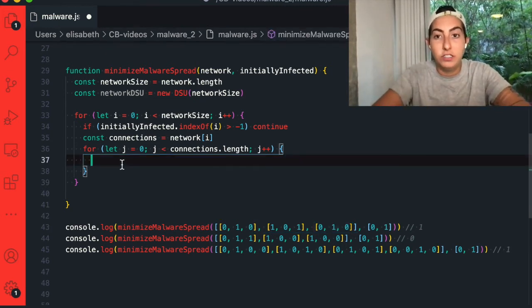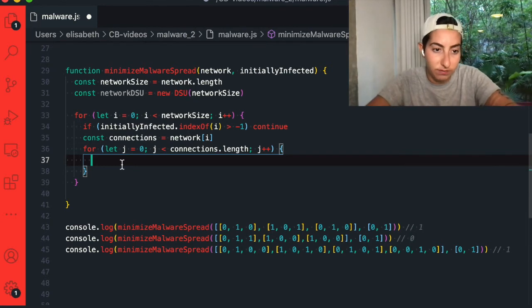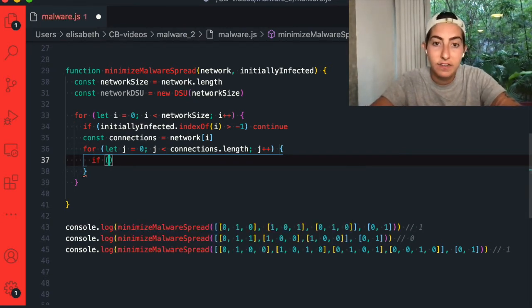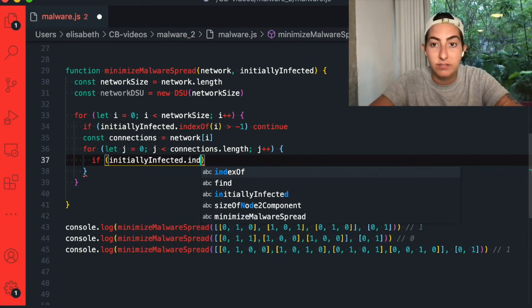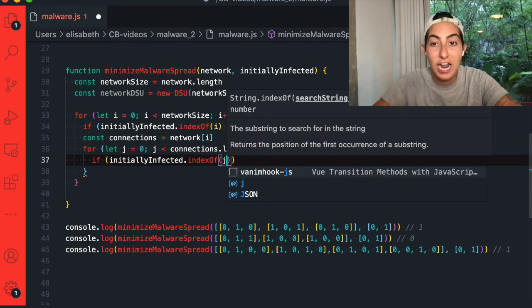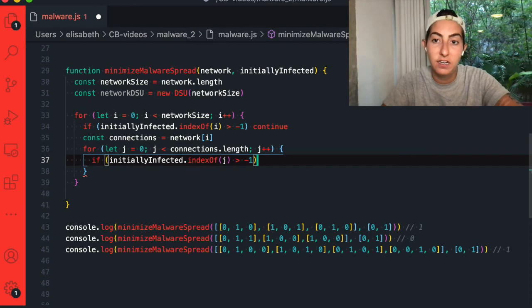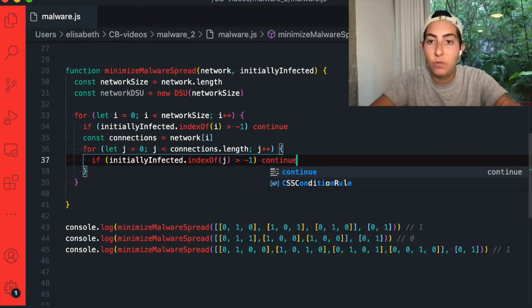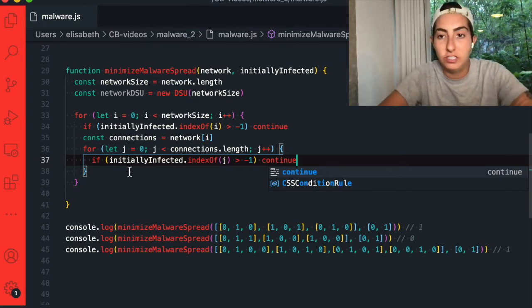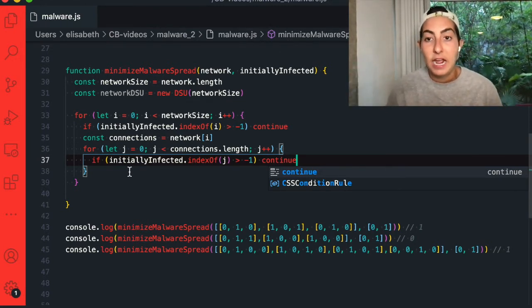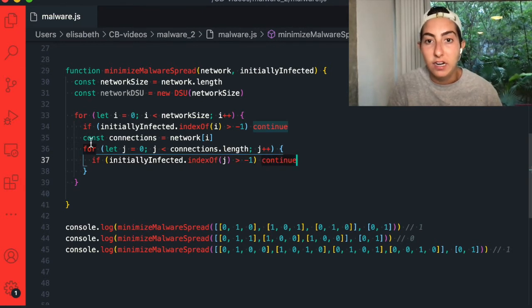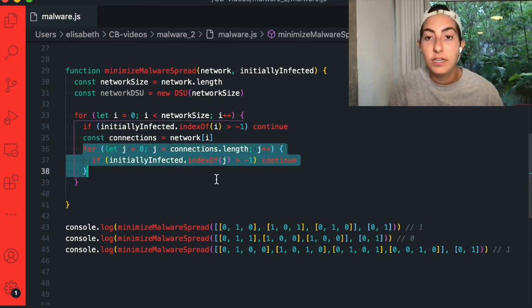So here, we also want to do a little continue step: if the initially infected list's index of j is greater than -1, if it's initially infected, the connection between i and j, we also want to continue here. Whatever we're about to do, skip to the next iteration. Now this continue will skip to the next iteration of this for loop, because we still want to continue down all of i's connections at this point.